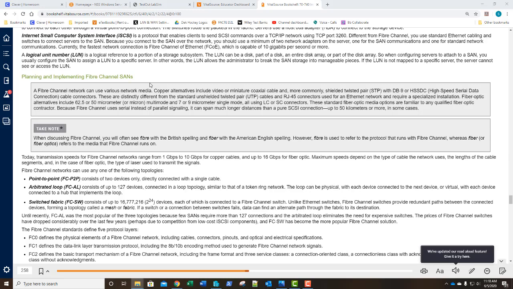As we talked about, most all times Fibre Channel uses fiber optic, right? It could use DB9 high speed serial data. Most of the time you're going to use fiber optic, and it could be 62.5 or 50 micron multi-mode. It could be single mode, using those LC or SC connectors you learned about earlier in your course.